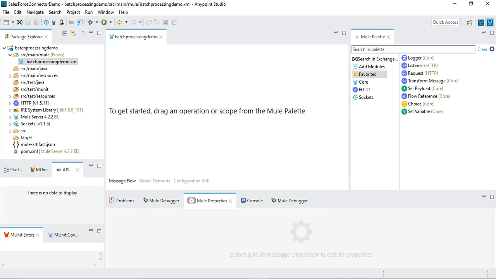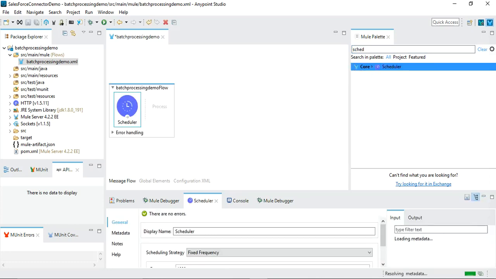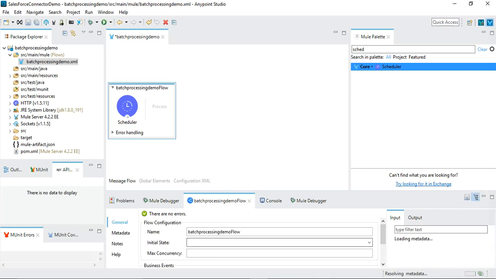What I'm going to do is use a scheduler, and based on the scheduler, I will be fetching data from the database table, and then we will be doing the batch processing. So let me just drag and drop a scheduler into the flow, and we got a flow created, and let's rename this flow to batch processing.